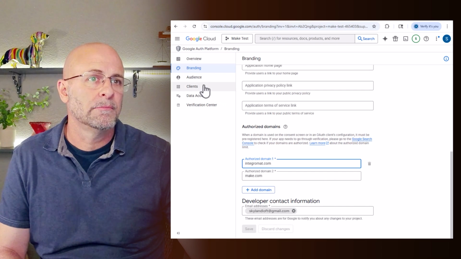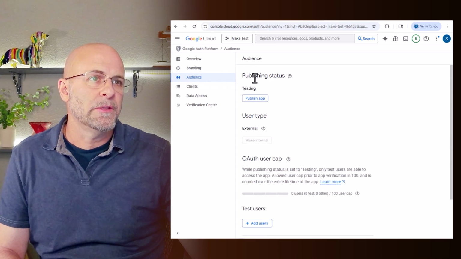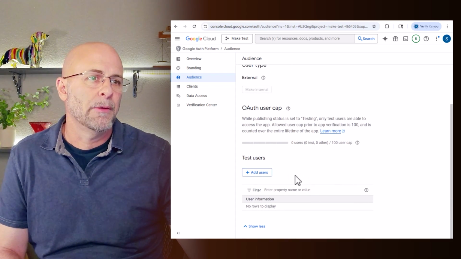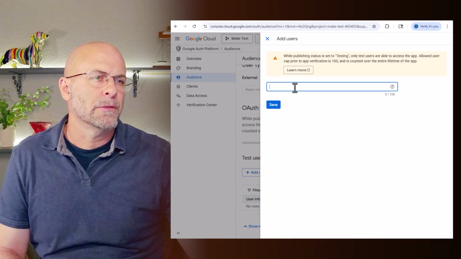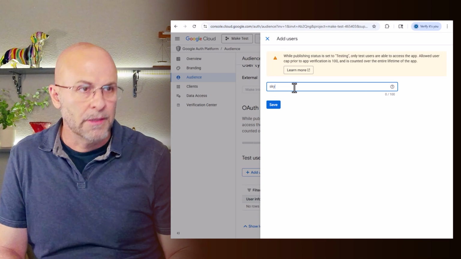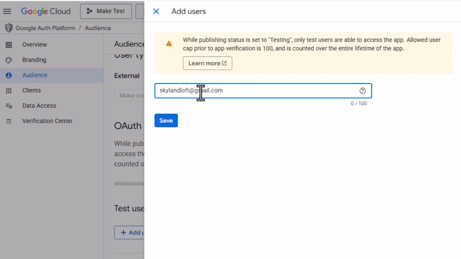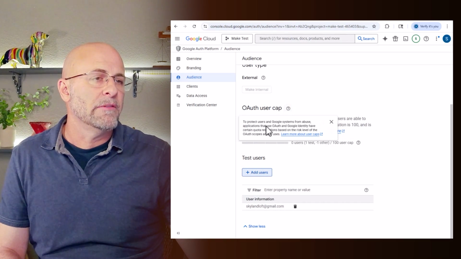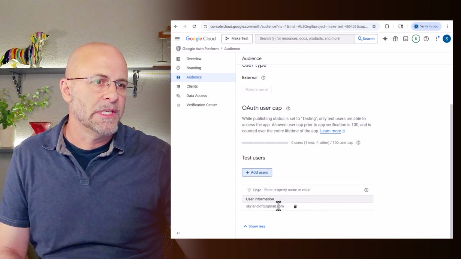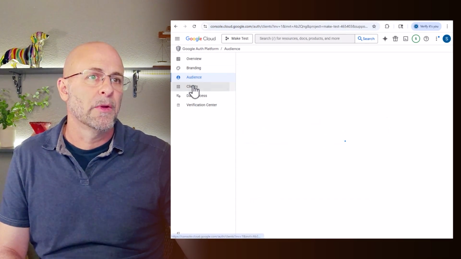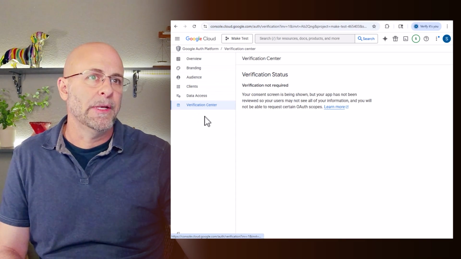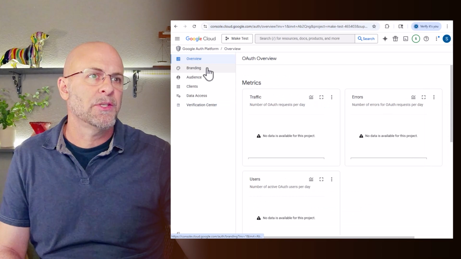Hit the save button. Then, just so you see right here, we're still in the testing phase. We don't want to publish this app. We're going to leave the web application in testing, and we just need to add testers to be able to use the app. And hit save, save again, and then you can see that it's populated over here. Great. So now we have everything done that we need to have done. We don't need to worry about this verification center.